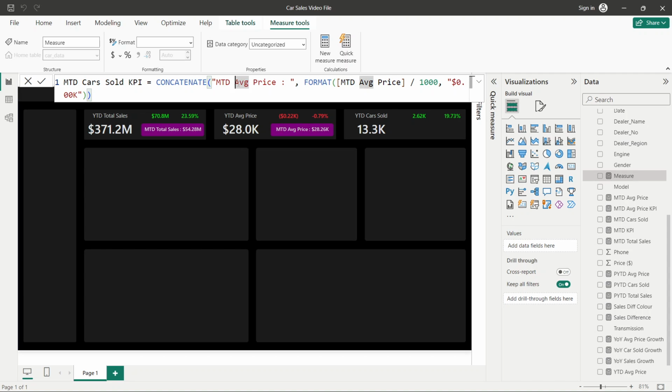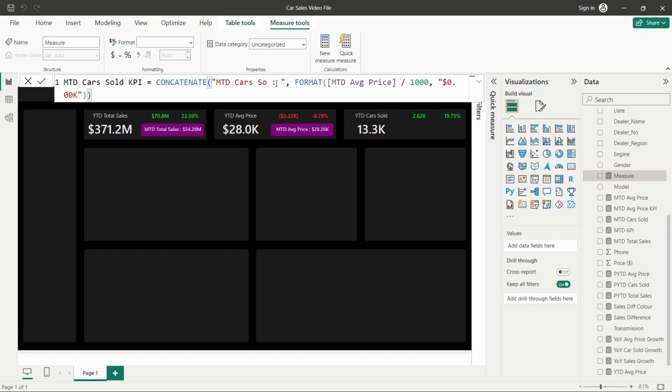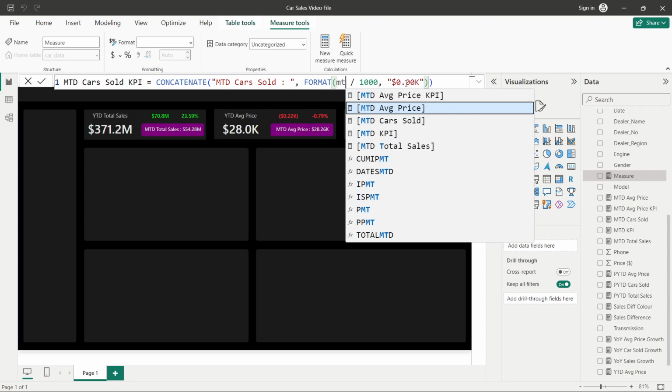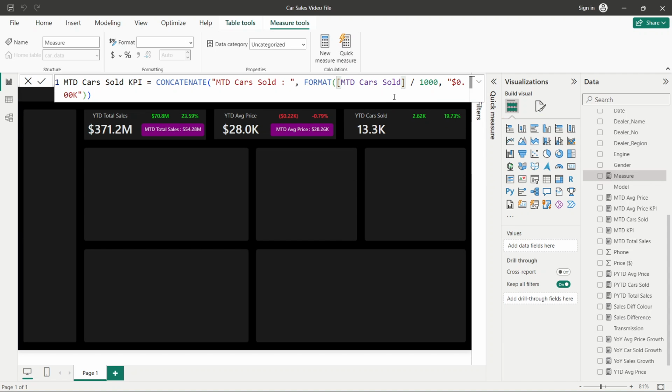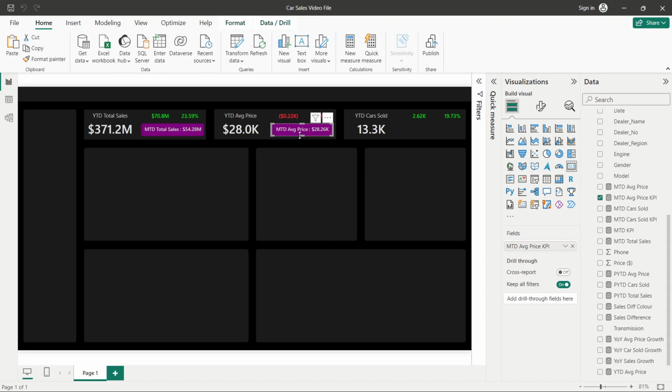So instead of month to date average price, we want here month to date cars sold. And instead of this, we want here month to date cars sold. It should be divided by thousand because we want to show it in thousands itself, and here it should be K. So don't make any changes over here. Just hit enter and close this. Now I will just take this, Control C, Control V, and I will bring it over here.